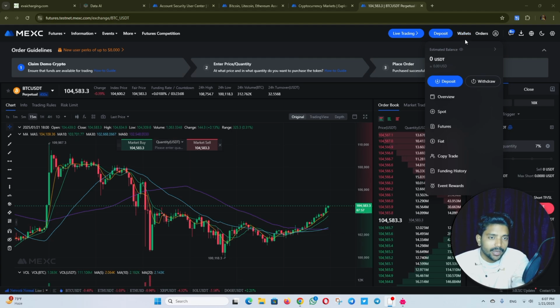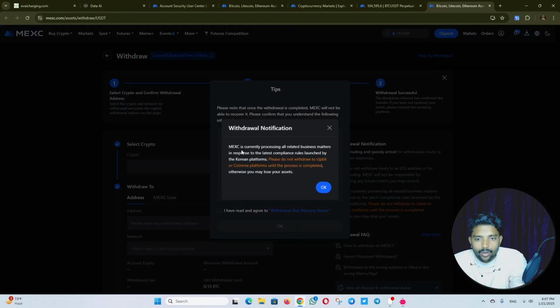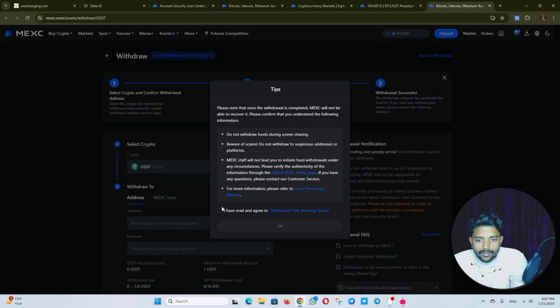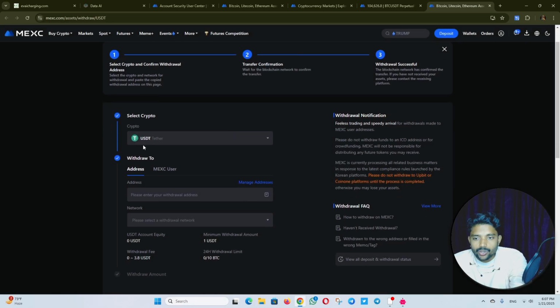So when you make profit with the help of trading on this MEXC platform, then you need to withdraw your funds. When you click the wallet option, you will see here the withdrawal and many more options I already explained to you. So let's click the withdrawal button. Within a few seconds the withdrawal option is here. Withdrawal notification: MEXC is currently processing related business matters, etc., you can read. Then I will show you. Click agree and read all the related information for this network.